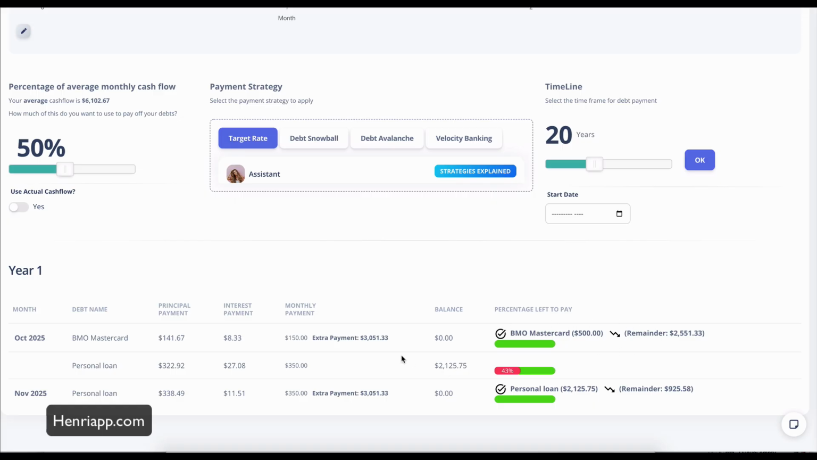So here it's going to tell me what I should actually do. So in October, I would make my regular payment, and then make an extra payment from my cash flow of $3,000. So that's going to knock down this MasterCard because I only owe 500. So if I pay 3,000 and change towards this 500, I'm going to have about 2,500 left. So I take that remainder and I pay it towards my personal loan. So that knocks down my personal loan now down to 2,000. So that's October. So that's it for October.